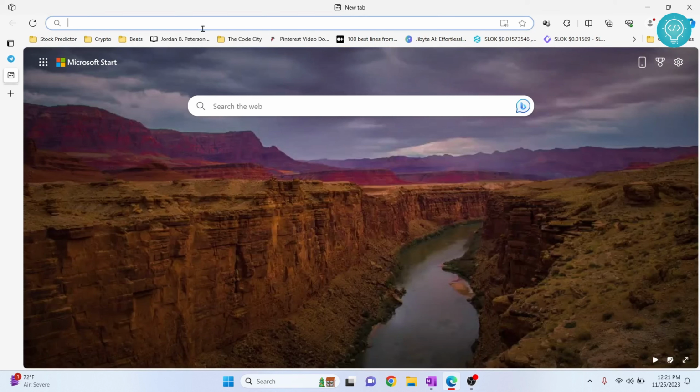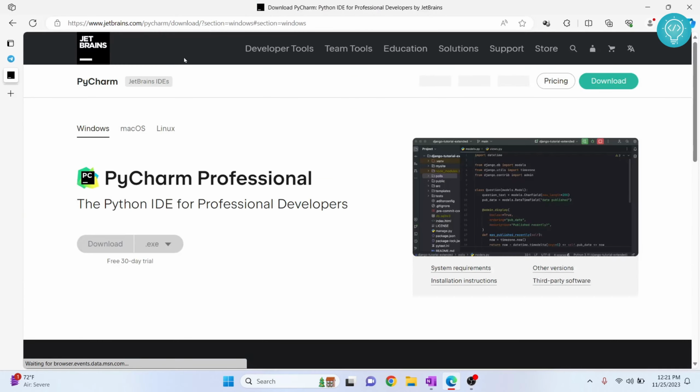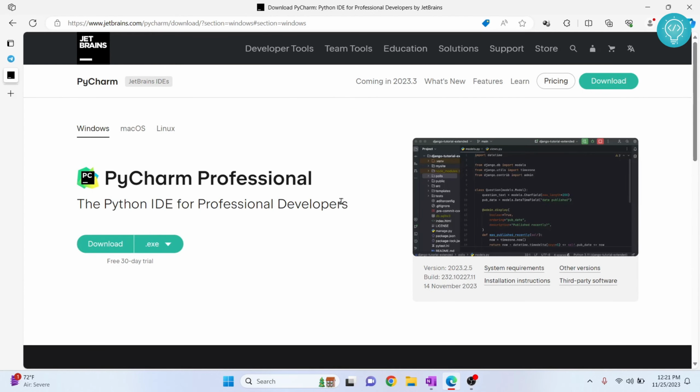Let's see how we can install PyCharm version 2023.2. First, go to this URL. You can click the link in the description. This is the download page for PyCharm.